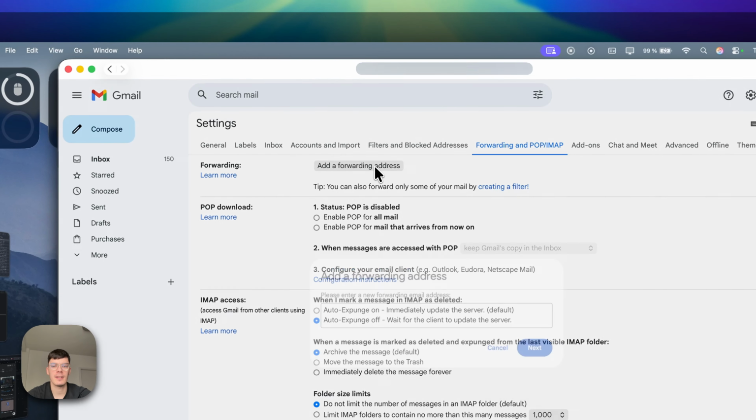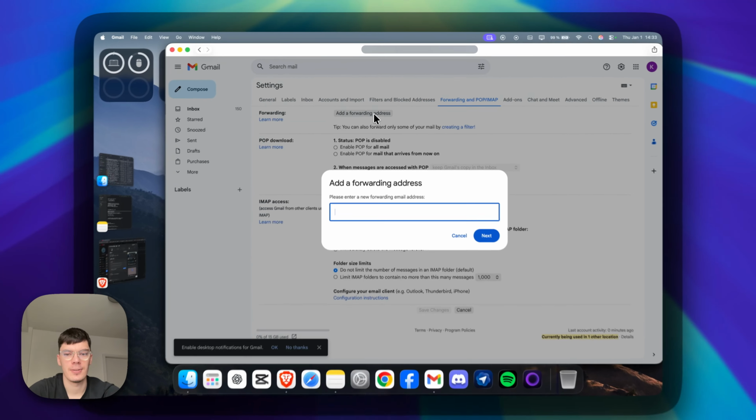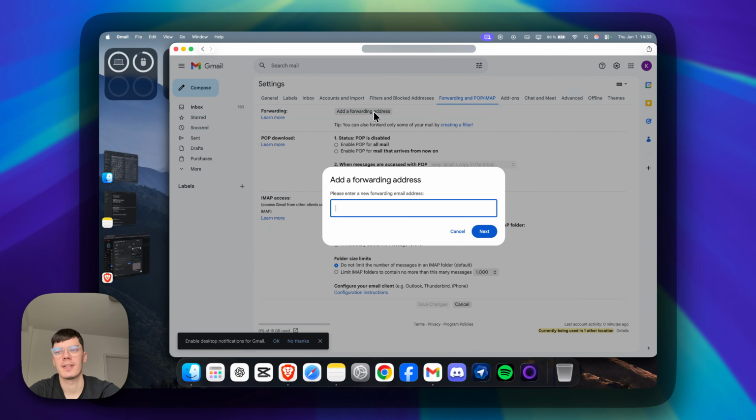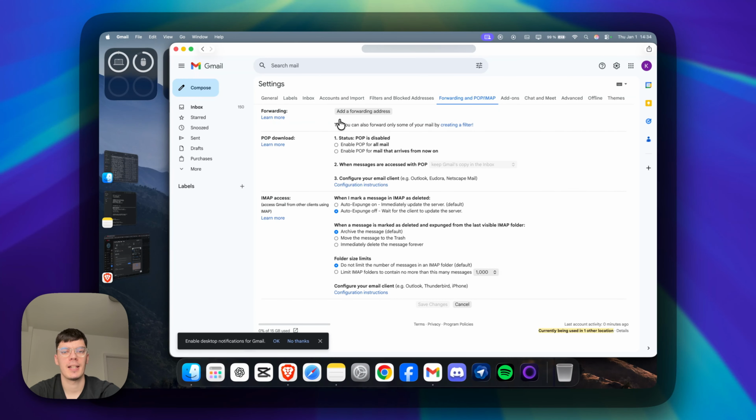So simply click here and enter the new forwarding email address. I'm not going to enter anything here, but you have to enter the email address where you want to forward to, and on that email address you will receive a code. So you need that code from that email address and you will enter it here, and then you can enable forwarding emails from this email address to another.